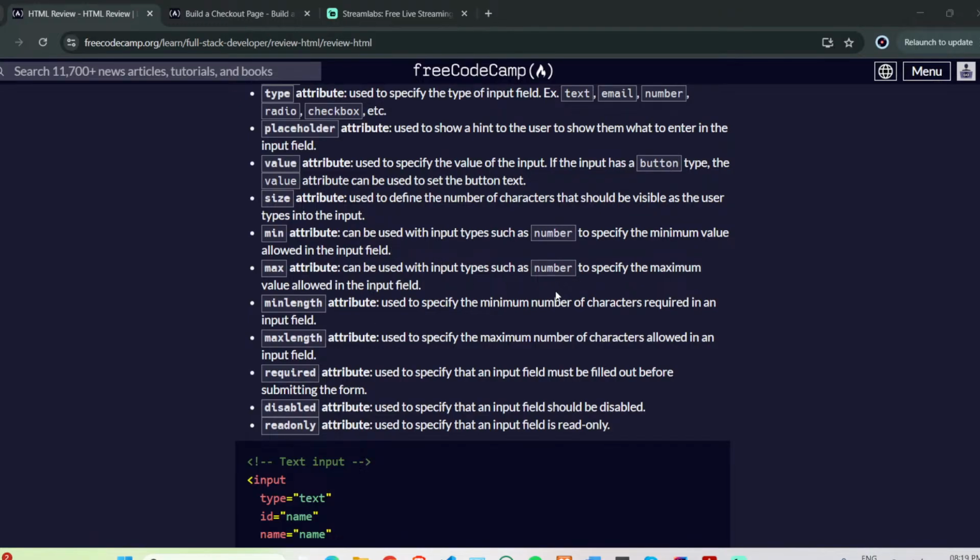Min length and max length. So there is a difference between min, max and min length, max length. When we are using letters as an input, we are going to use min length and max length, and if we are going to use numbers as an input, we are going to use min and max.